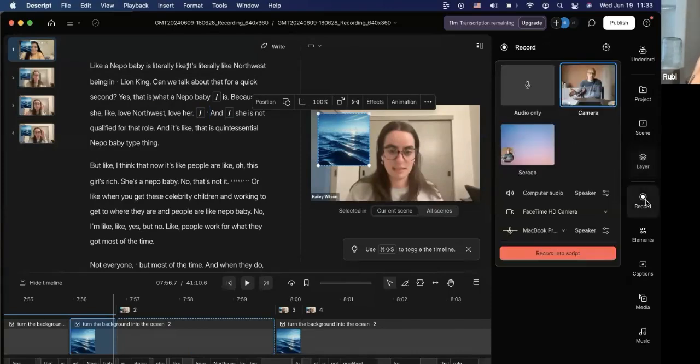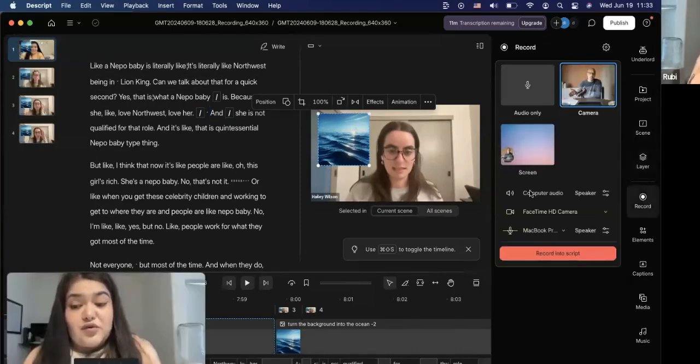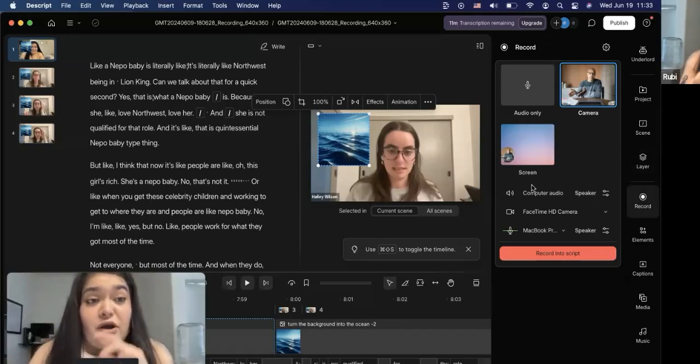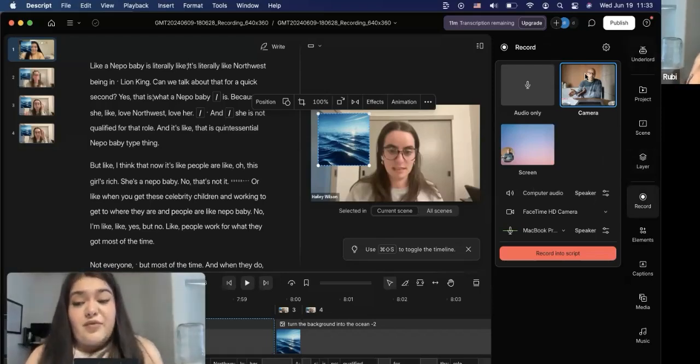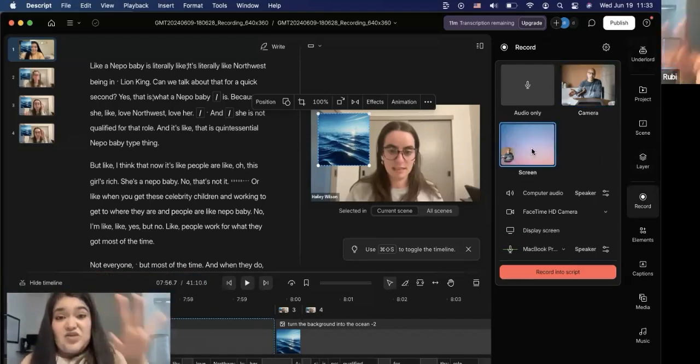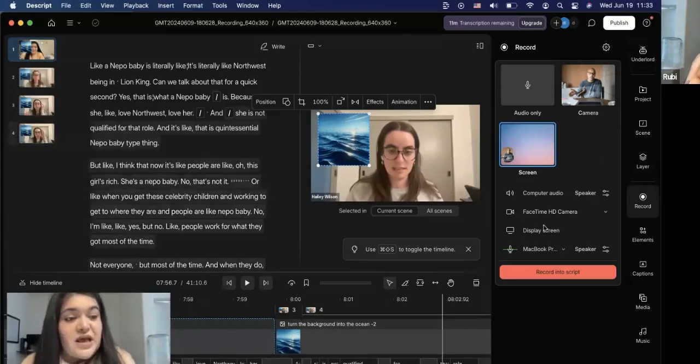And then you could go into record. This is going to allow you to record on camera. If you click camera, it's just your face. If you click screen, then it's the screen and your face. And now we're recording in two spots.